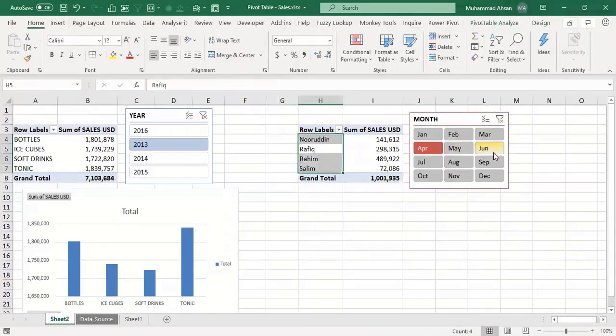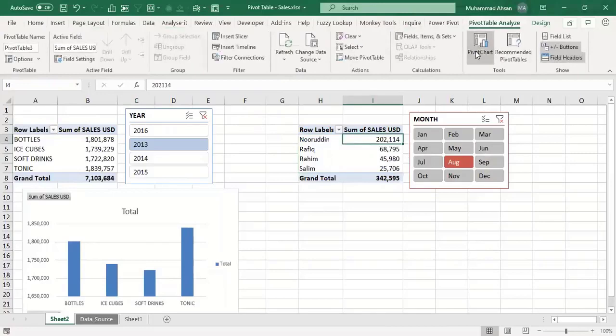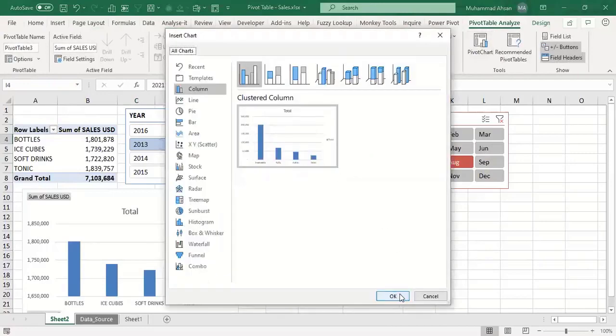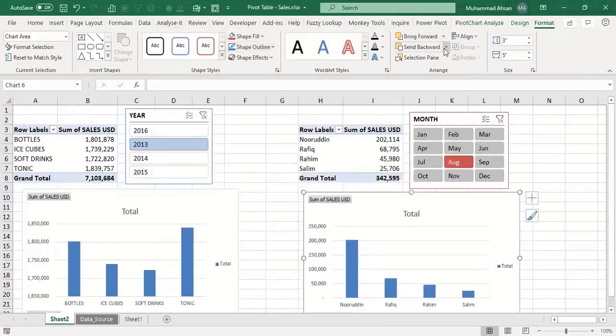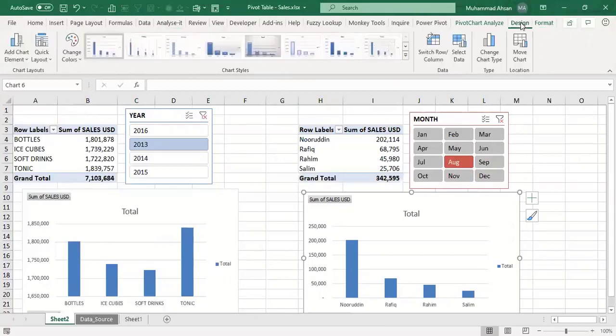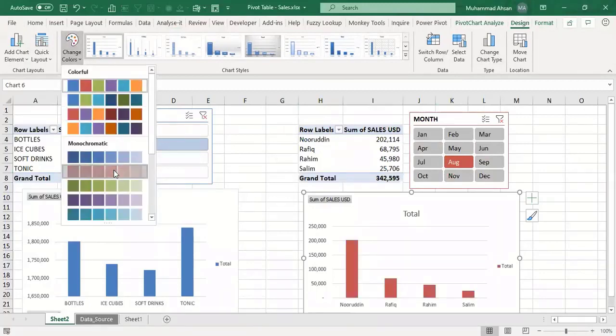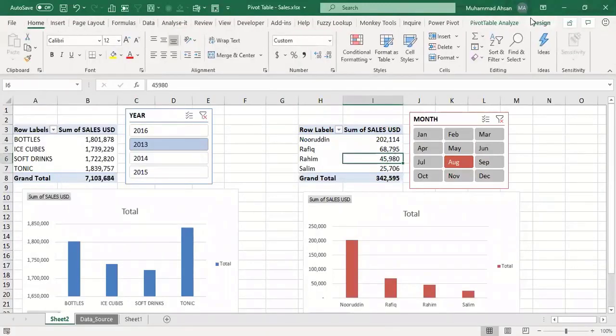Now when I click on any of the months, that particular pivot is being refreshed. And let's add one visualization to that particular pivot. So I will again go to analyze, click on pivot chart, and this time I will insert a column chart. And let me change the colors of that chart. It's very easy. You can go to the design tab on the top right side and click on change colors. And let me select the red color for that, right?